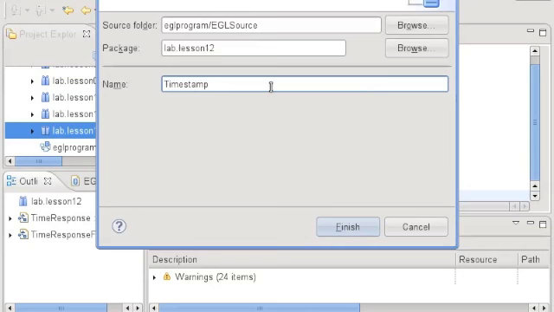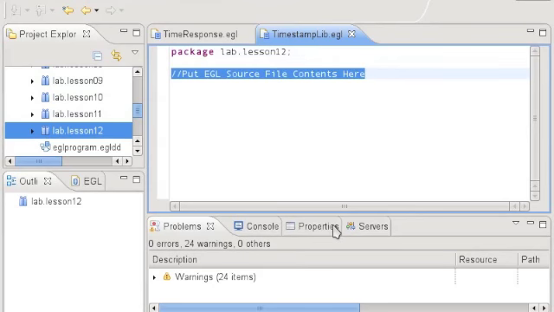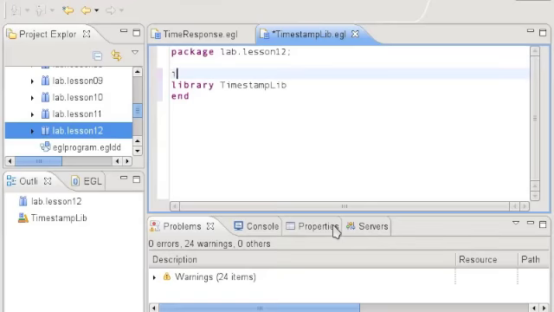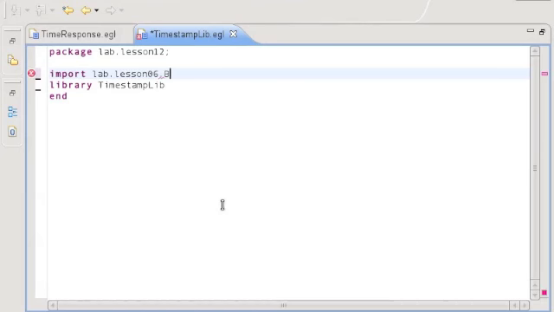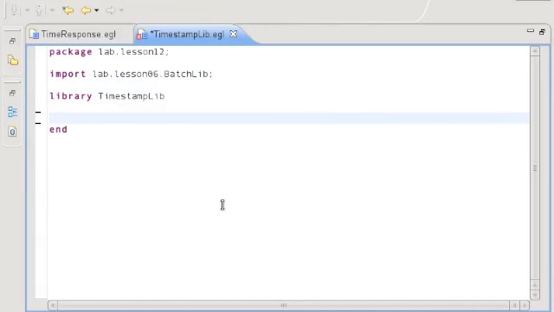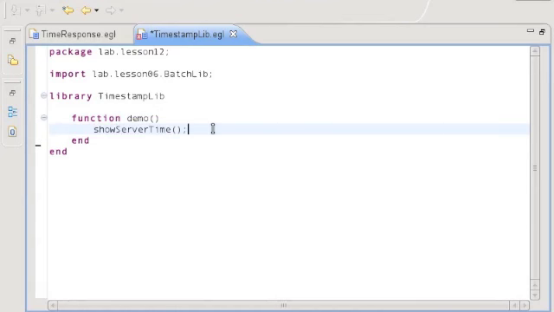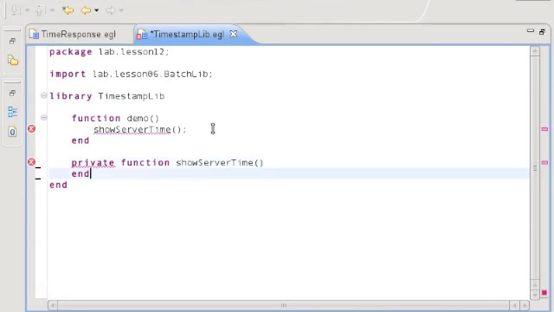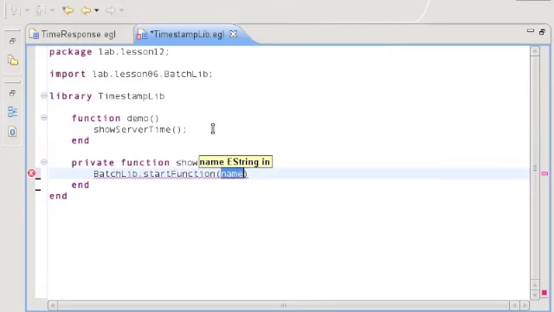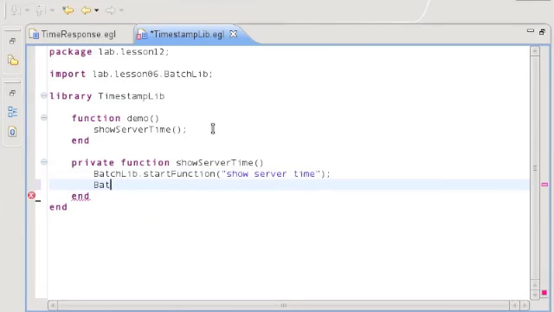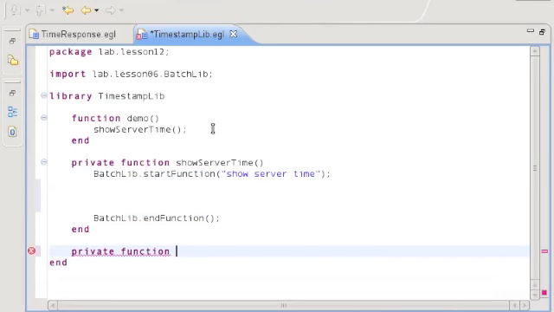Now let's create the library. The library is called timestamp lib. In the library, we're going to do the usual decoration and create a function called demo using the batch lib from lesson 6. And demo is going to call a function called show server time. We're going to leave the contents of show server time blank for right now.